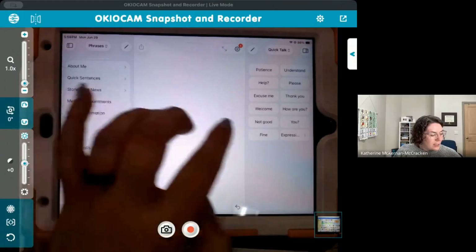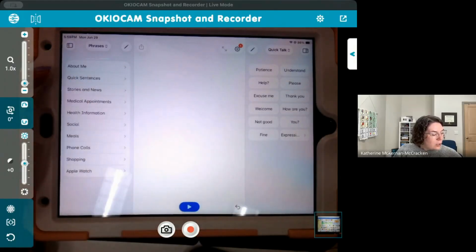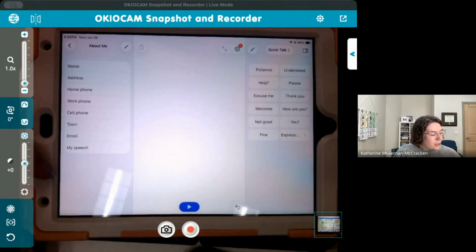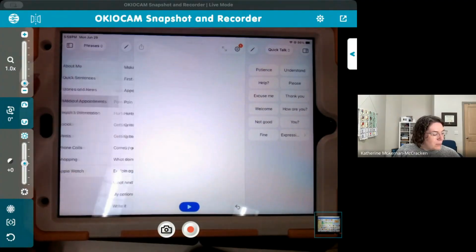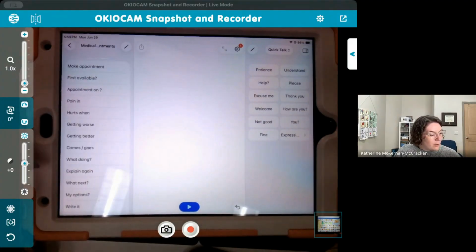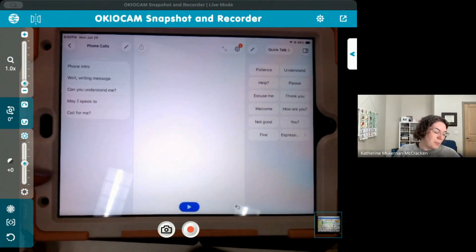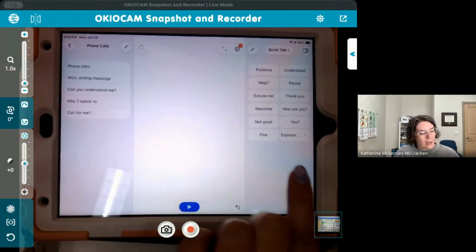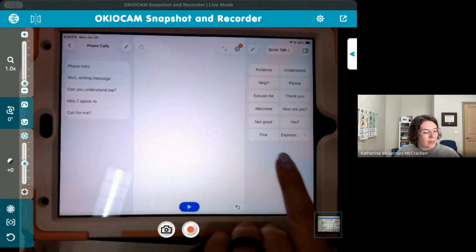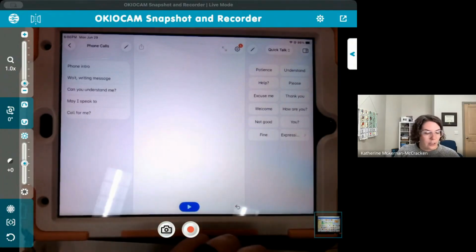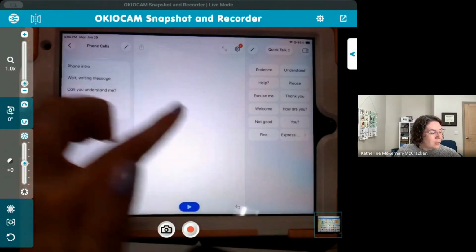The saved phrases and the quick talk, you can make little folders. So for example, about me, if I wanted to have some phrases I want to say often. I've also known people to prepare for a medical appointment by pre-programming some phrases for things that they want to talk about at the appointment. It can also be useful for making phone calls because you can pre-type some of the things you want to say, and then use the quick talk so that you're not interrupting yourself with what you're typing.